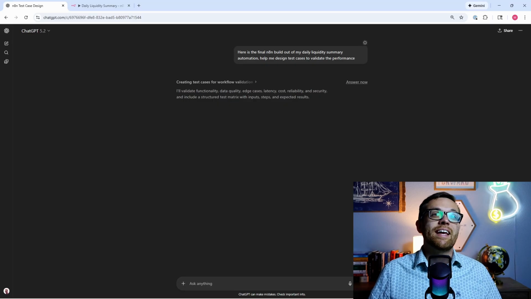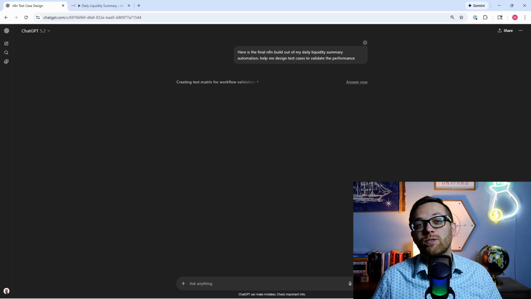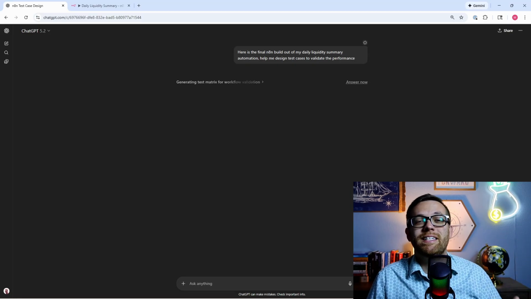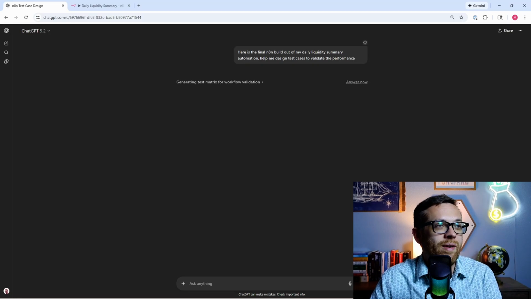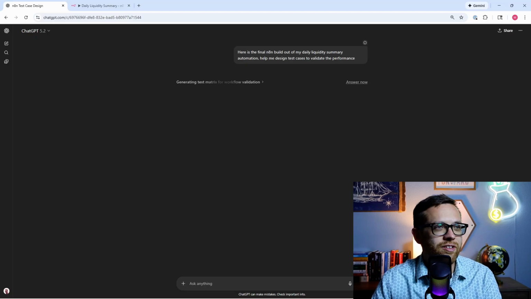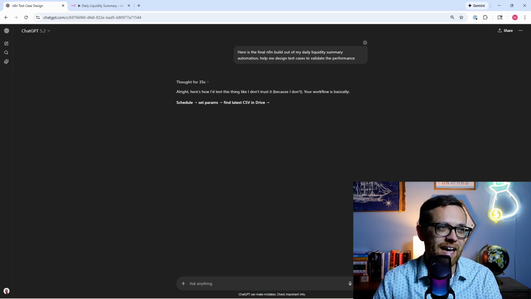And now you'll notice that it's actually gone into thinking mode. Again, a benefit of using this is it's going to come back with things we probably never would have thought of, because even this question has pushed ChatGPT into thinking mode. So it's generating a test matrix for workflow validation after doing some searching and some planning. It's just absolutely incredible how far these tools have come. And really, anytime you get stuck, anytime you have new work to do on the agent, you can always come back to the AI tools to help you build it out.